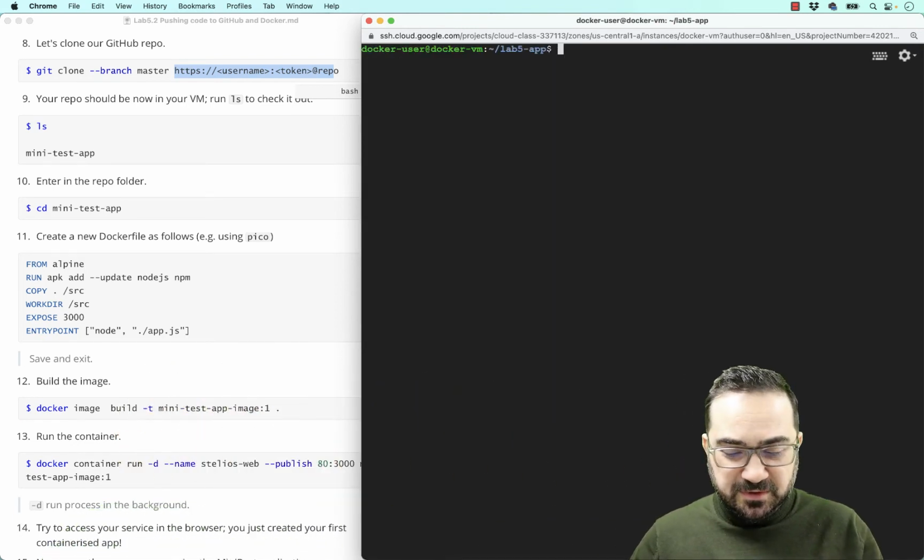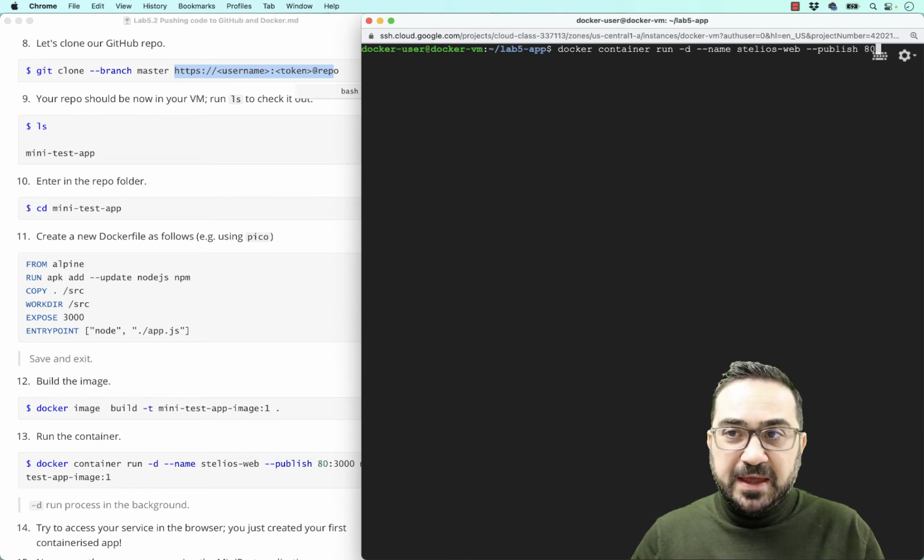All right, let's do it one more time. Docker container run -d --name, it will be Stelios Web, okay, and then I will publish this. I have to publish my image at port 80 with mapping to the container at port 3000.